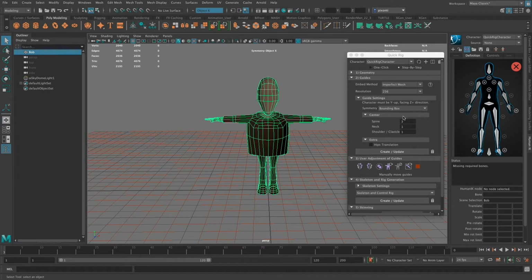Here it says I want 3 joints for the spine, 1 joint for the neck, and 1 joint for the shoulder and clavicle, and I'll point those out. I'm going to turn on hips translate because I want to have these hips that I can translate.